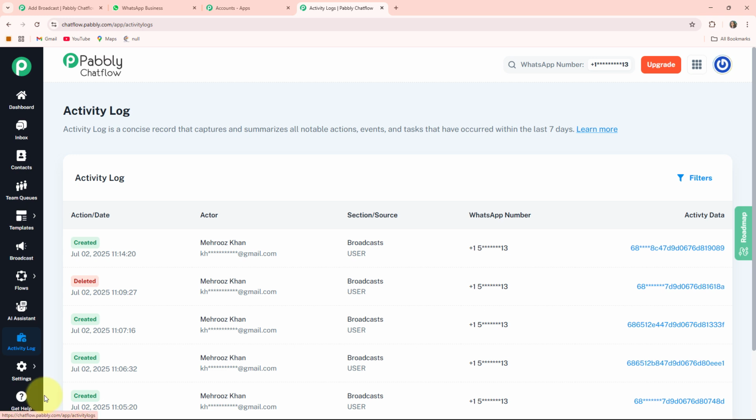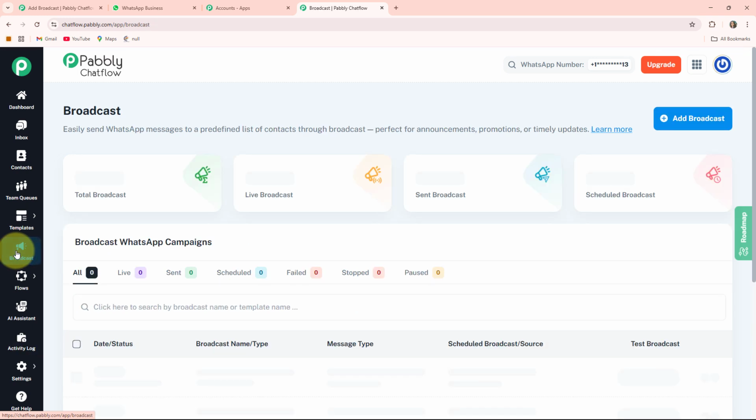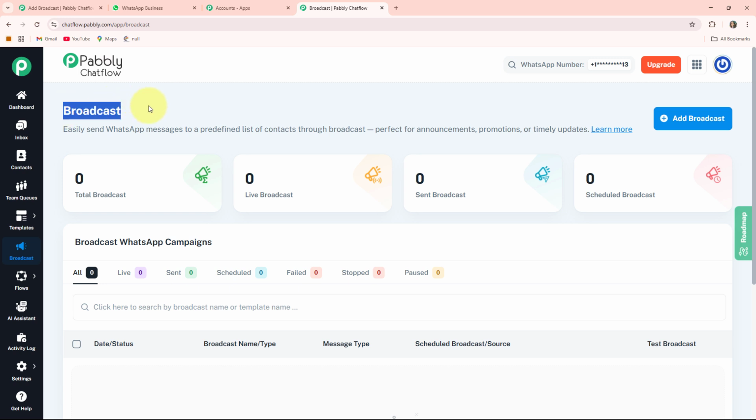As we are creating a broadcast message for our skincare clinic, I am clicking on this broadcast button. Here you can see this is the page where you can create a broadcast message for your different types of businesses. When you want to easily send a WhatsApp message to a predefined list of contacts, it is only possible with the help of broadcast.